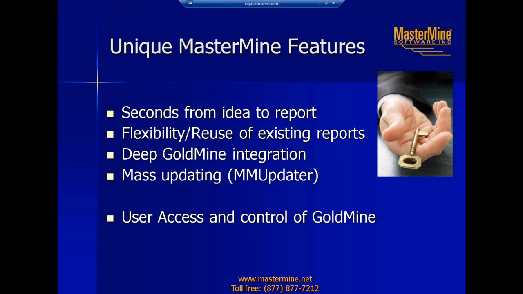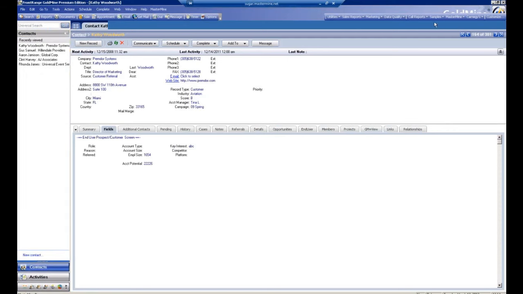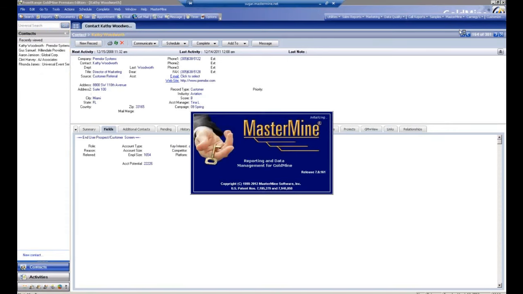Ultimately, what it all comes down to is user access and control of GoldMine. So let's get into GoldMine here and actually take a look at what a MasterMine report looks like. This is a little demo database of GoldMine. It contains slightly over 300 records. Your own database of GoldMine probably has tens of thousands, if not hundreds of thousands of records.